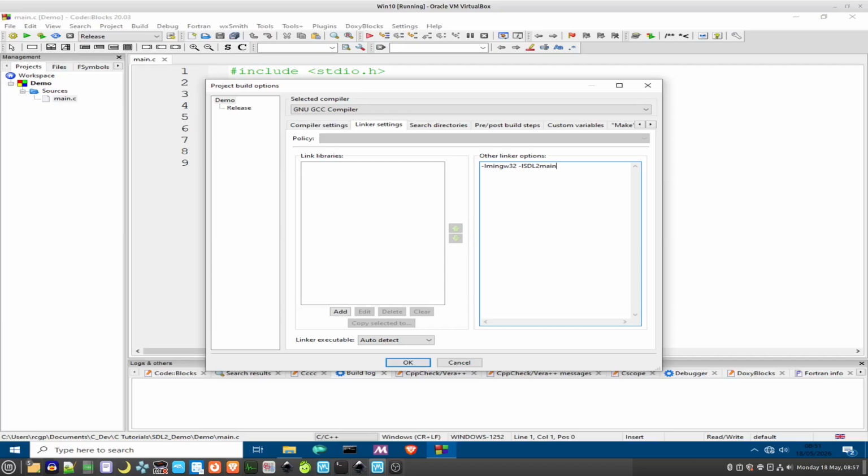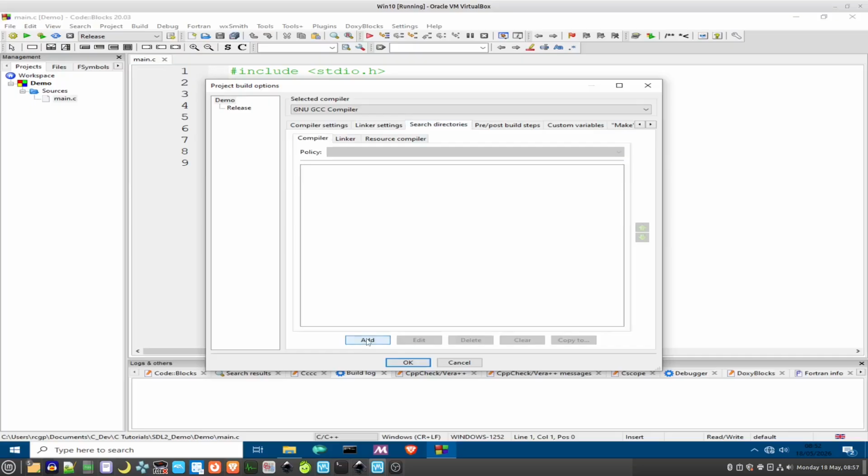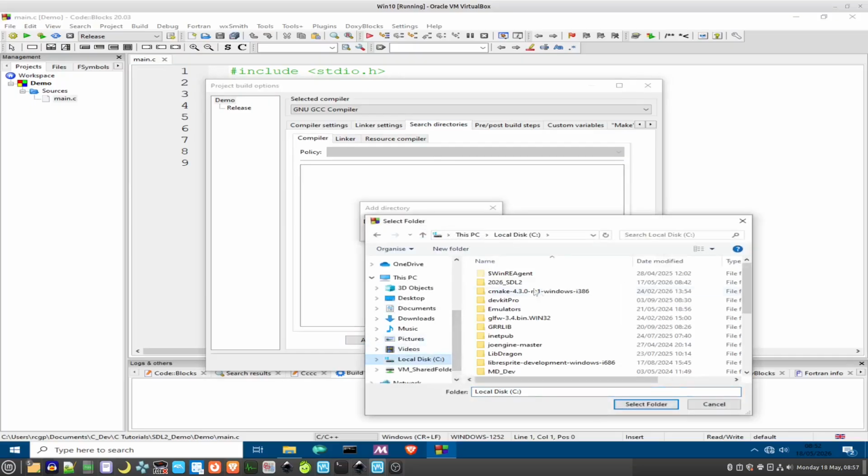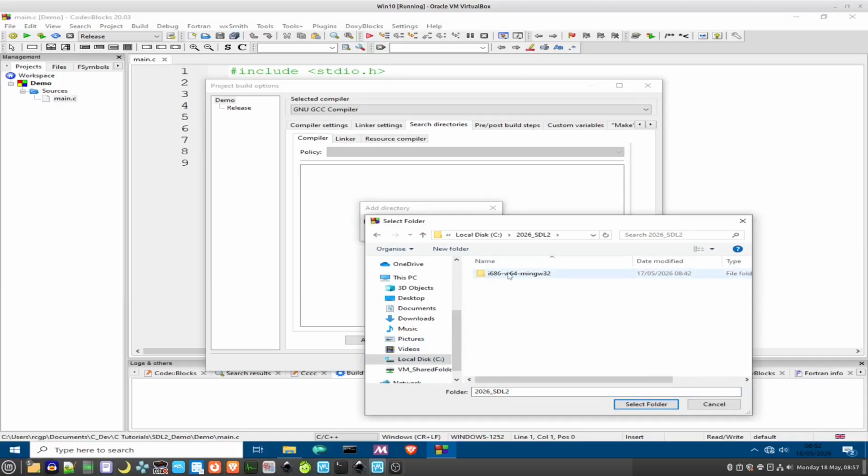I can't remember if it's SDL main or SDL2 main. We'll find out in a moment. There we go. We have these. Now we need to add our search directories. So same as before. So for me, C drive, SDL2, include SDL2, select our folder.